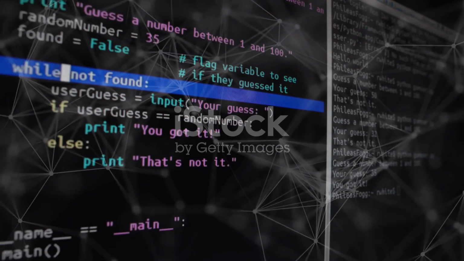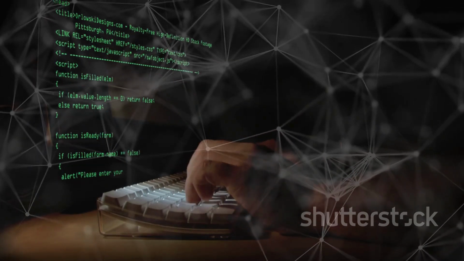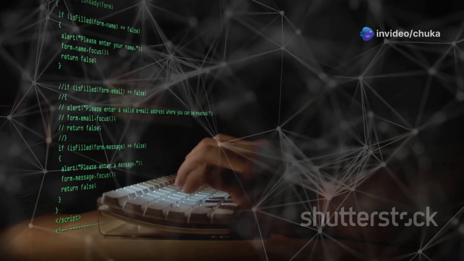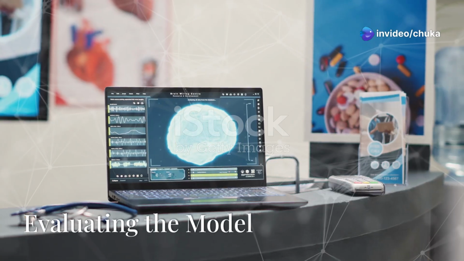Alright, let's train the model with our training data. Simply use the following command: model.fit(x_train, y_train, epochs=5).